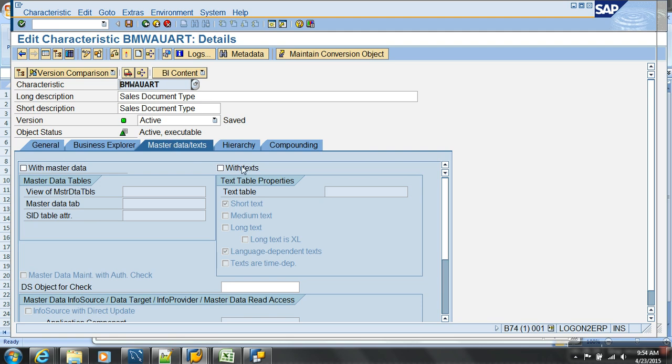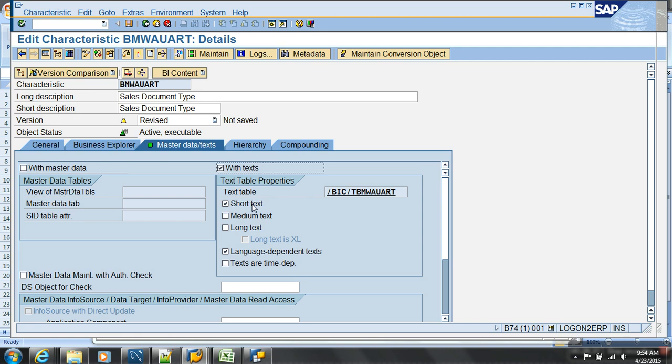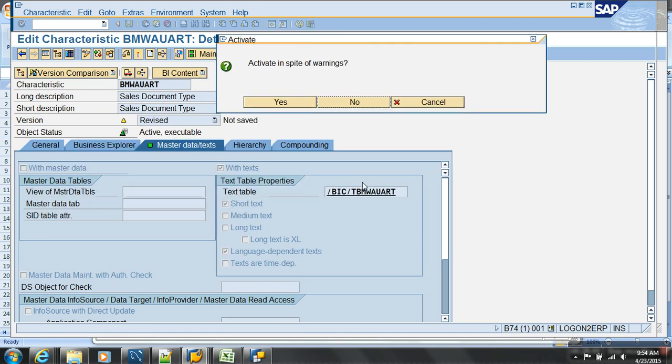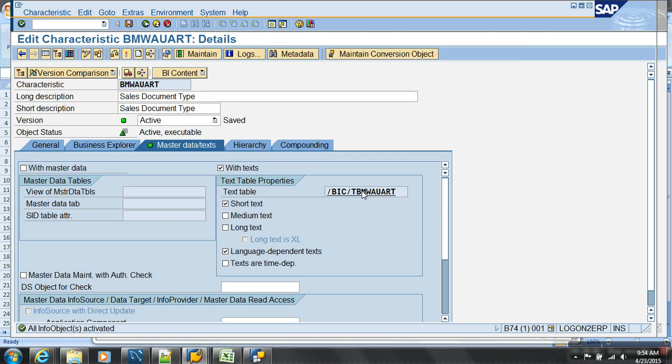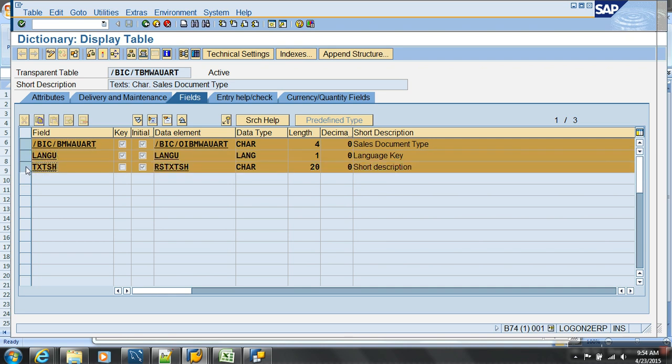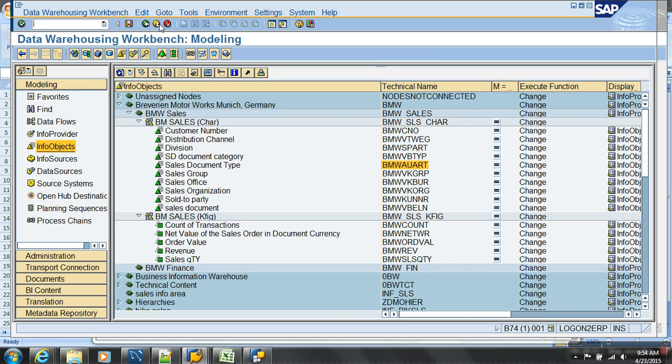Now I'm trying to have only text, and I want the text with only a short description, dependent on language. And say activate. Now it creates a text table automatically. This is the name of the text table. I can double click on this text table. I can see the AUART language column, and this here is the short text. My text table is ready, but the table does not have data.